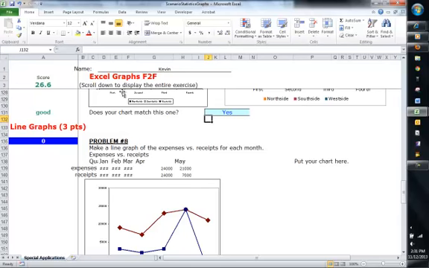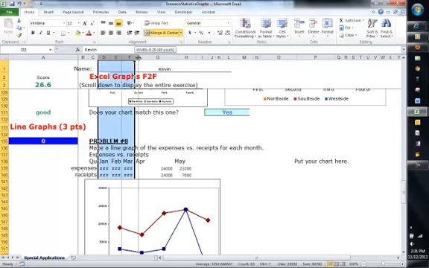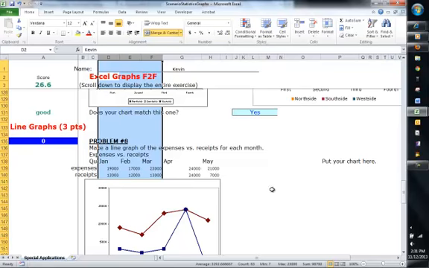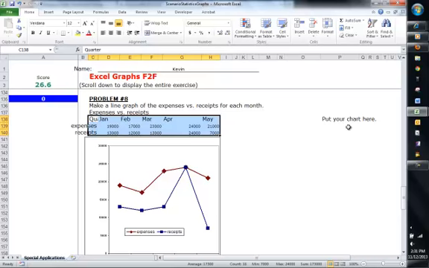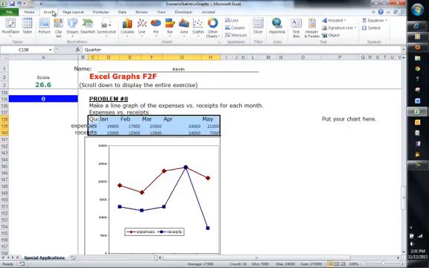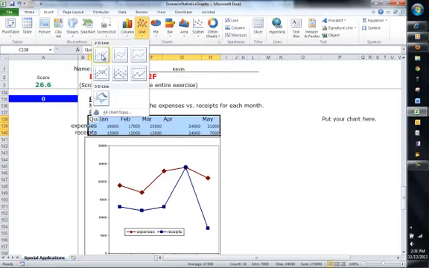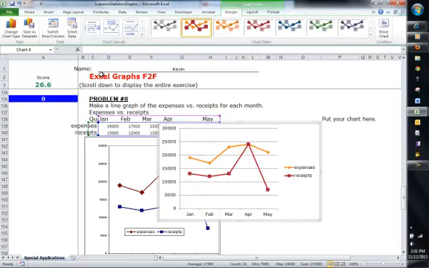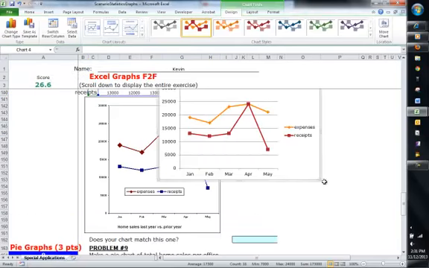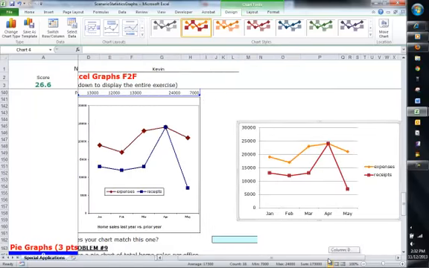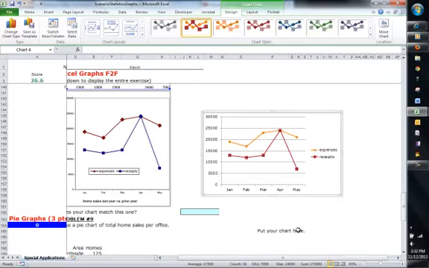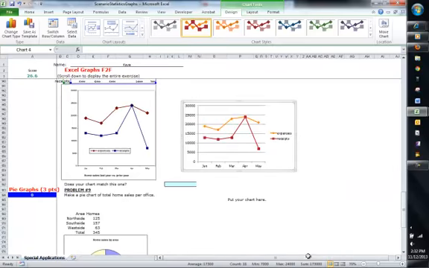Make a line graph. Well, you can't see the expenses here. Make a line graph for expenses versus receipts each month. So I'm going to get the quarters and the expenses and receipts. Insert, and we have a line graph with dots on it. Okay, so far so good. I'm going to make it so that I can see both of them at the same time.